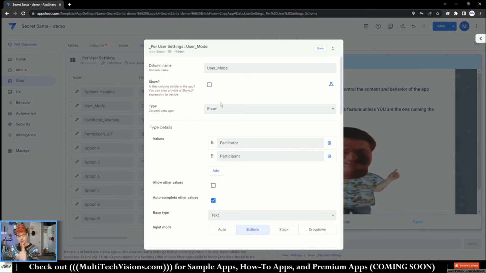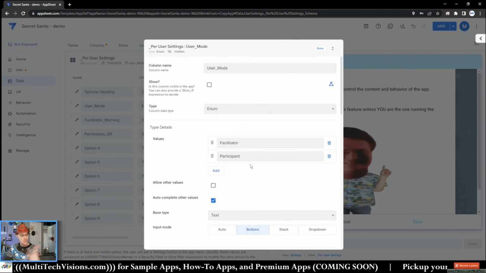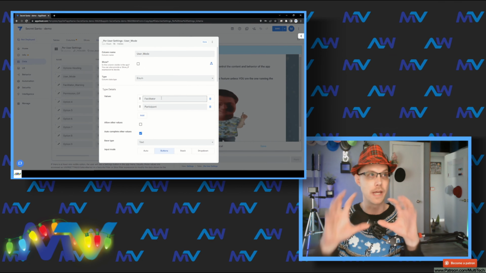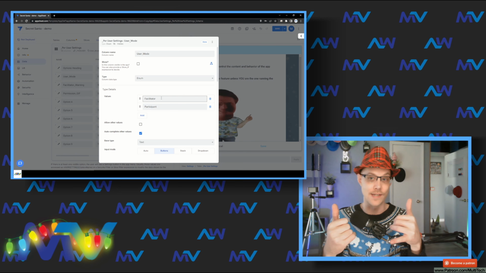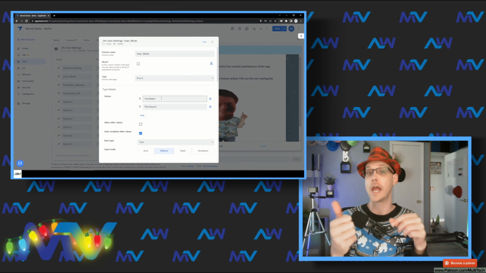Now you can't just turn it off. If you do that, it makes it so this setting doesn't work anymore. In order for a user setting to be active inside the system, the show has to be either true or it has to have a formula.